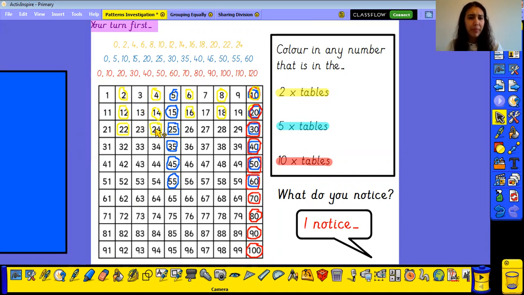We only count up to there because we only need to remember our times tables up to 12. But if I were to follow the pattern, what do you think would be the next number in our 2 times tables? That's right, it would be 26. And then after that, what do you think it would be? 28. And after that, what do you think it would be? 30, that's right. And it would keep going like this in our pattern.